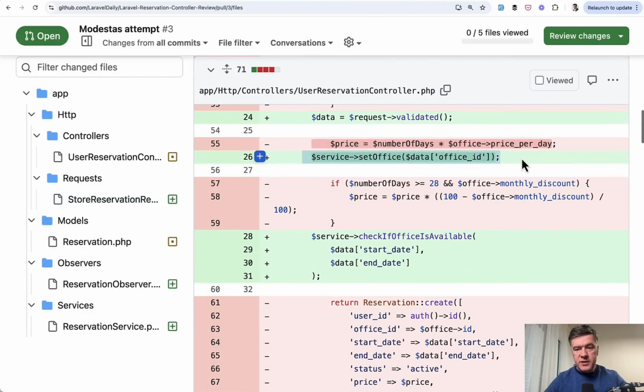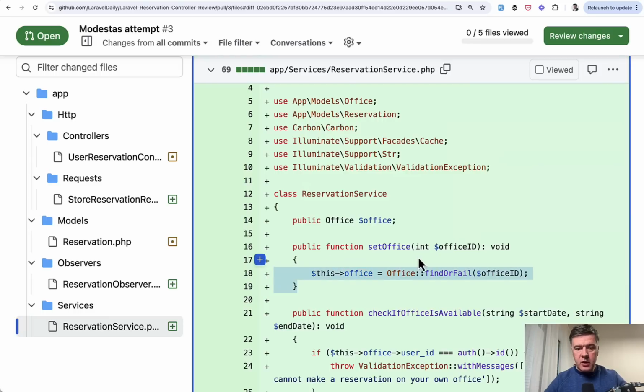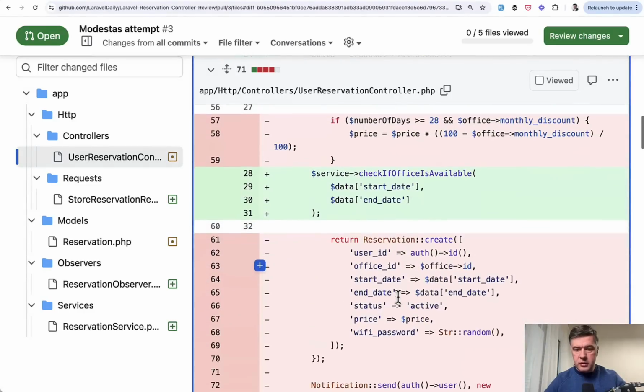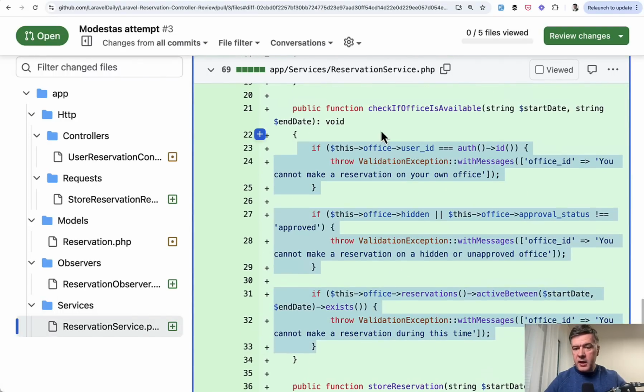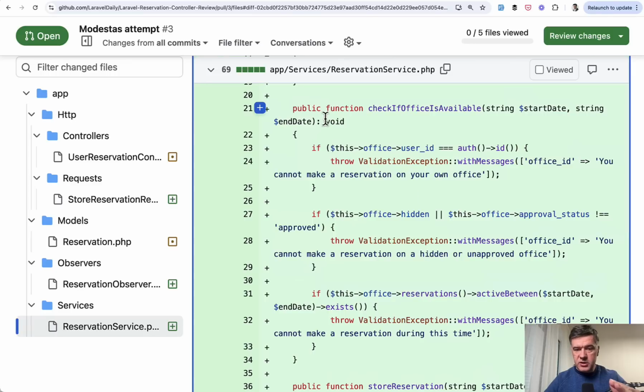And then the third option by another teammate, what do we have here? Service set office. Pretty similar actually. Again, a service class for everything related to office data, then a separate function to set the office, kind of a setter, maybe a constructor you can call that. And here we have find or fail. And then later in the controller we also call check if office is available. So separate validation for the same office which is already set. And then again we throw a validation exception or not. In this case, it's 3 validations grouped, and in case validation passes, it just returns void. So it's basically a method that either throws an exception or does nothing, kind of like a middleware.